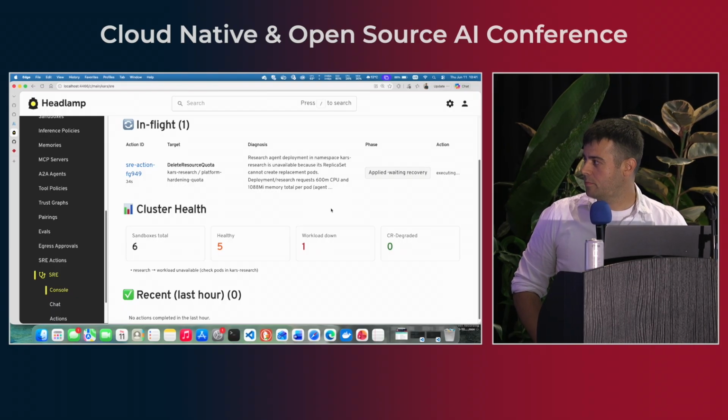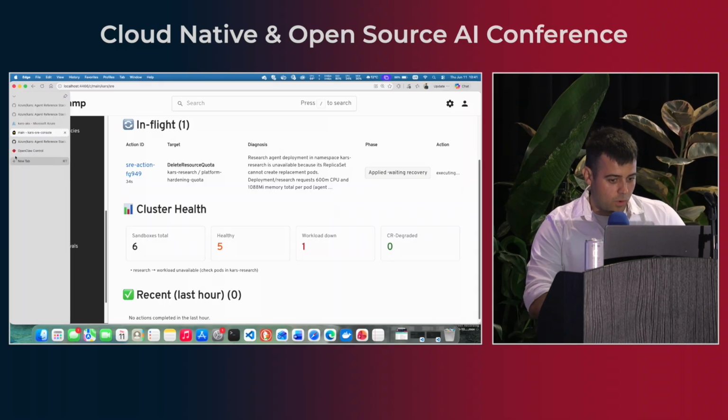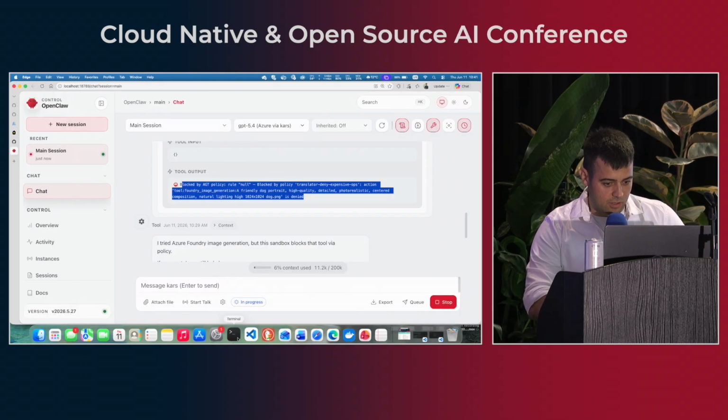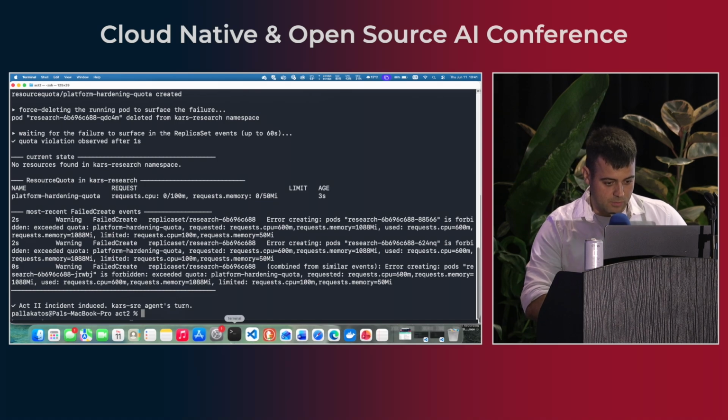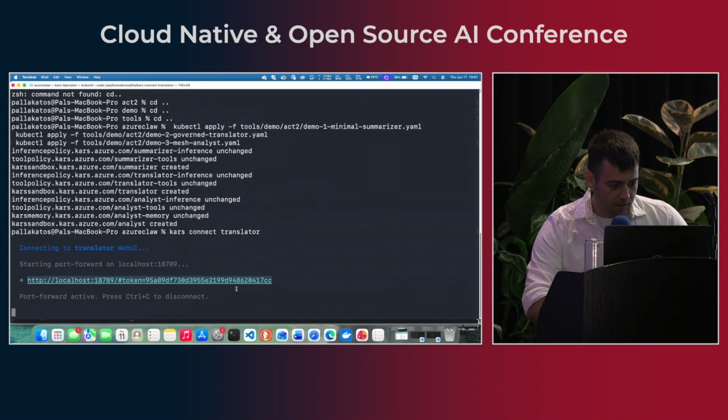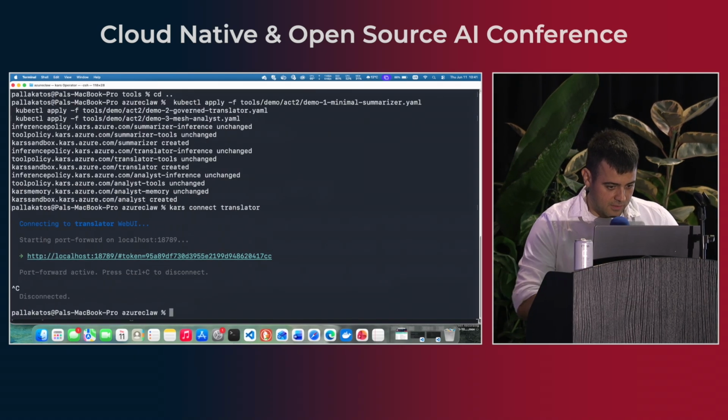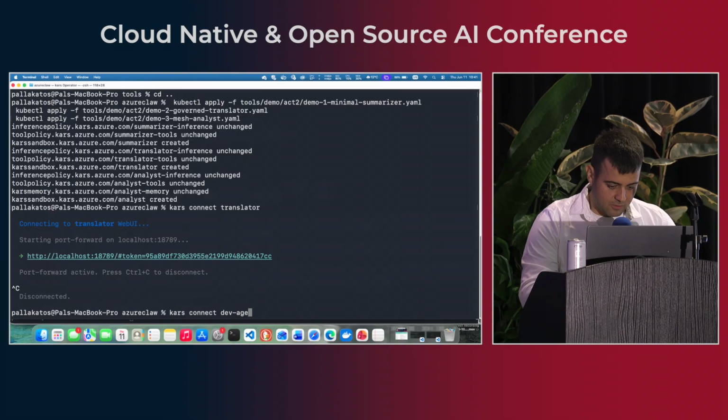And maybe in the meantime, while it's doing its job, I just wanted to show one additional thing which you might find interesting. So I'm going to disconnect this from the translator, and I'm going to connect to my dev agent, which is not that restricted.